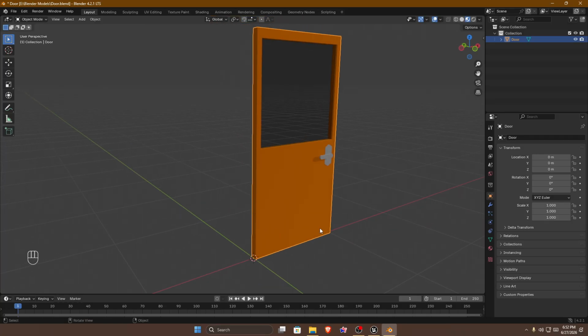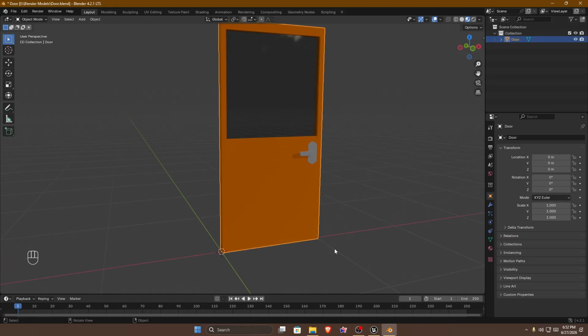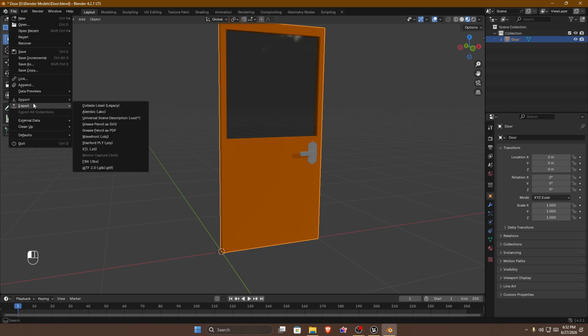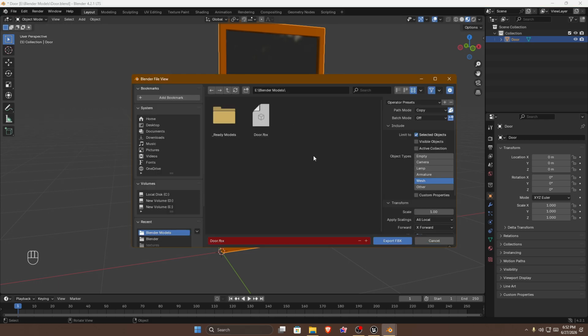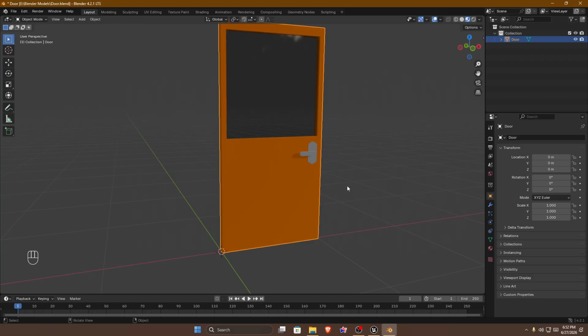So now if we export it and then import it to Unreal Engine, our pivot point would be placed over here. I'm gonna select my door, go to my file and then export FBX, and all I'm gonna do is simply select the door. In that way it will replace the door, so we can export it.